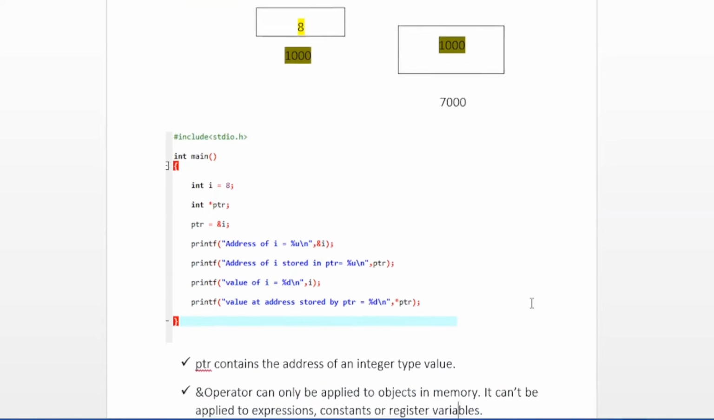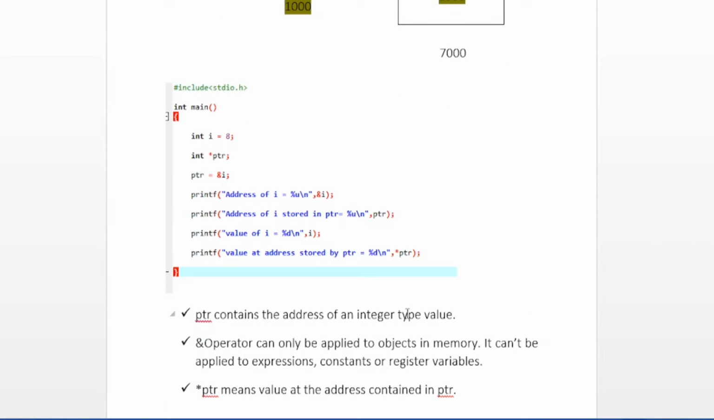Now let's see this. ptr basically contains the address of an integer type value. The & operator, and this is important, can only be applied to objects in memory. It can't be applied to expressions, constants, or register variables. Now I have applied this & operator to I. I is an automatic variable. Automatic variables are stored in the stack. The stack is in our memory. So I can refer to the address of I because it is stored in memory.